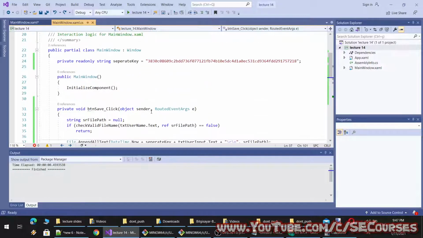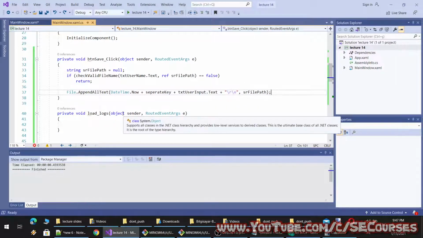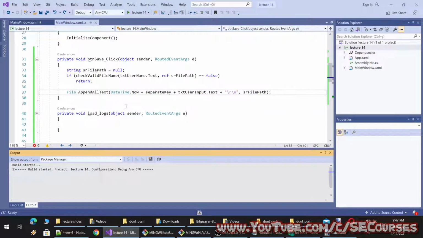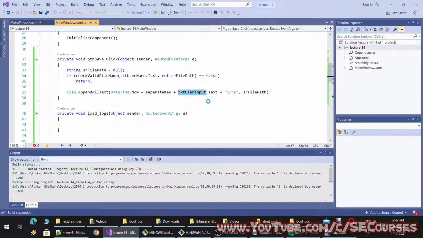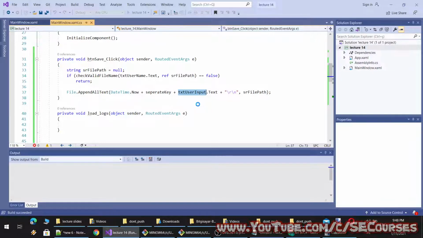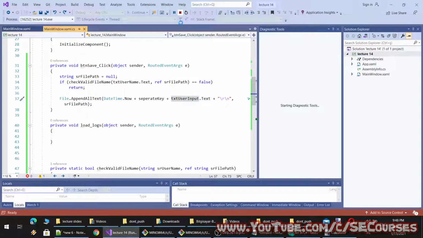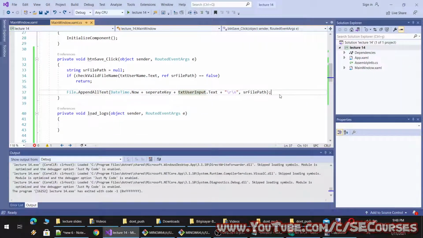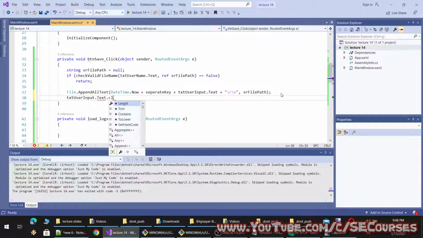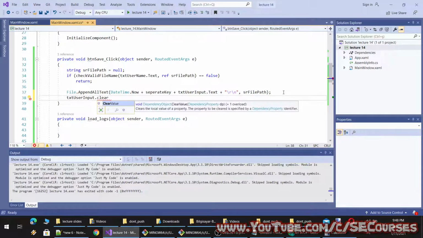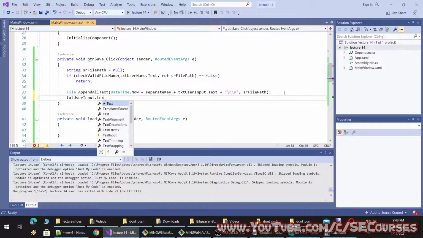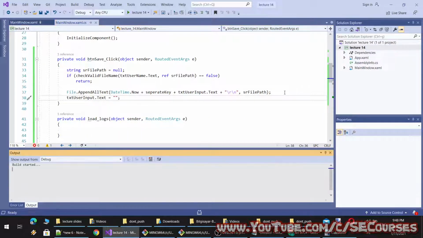Okay, so we have coded our application first part, and let's see how it is working. Oh, by the way, we need to also clear the text block. It is totally up to our design, of course, but I will make it clear. Maybe there is a clear value. Let's make it empty simply.